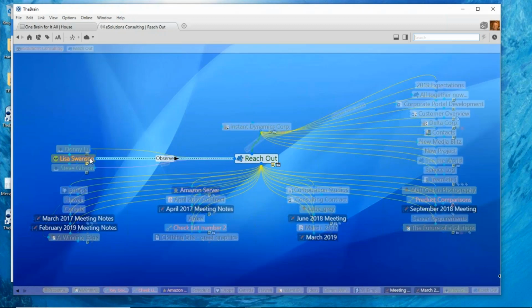I'm going to give Lisa Swanson a one-way link, since she's observing the reach out ad campaign. When I'm working on the reach out ad campaign, I don't need to know that Lisa Swanson is observing our progress and how we're putting this project together, if this is a shared brain that multiple people have access to. So that doesn't affect me. That doesn't change how I set up new meetings or create new presentations, etc. It's up to Lisa to really just sit back and observe and see how things are going.